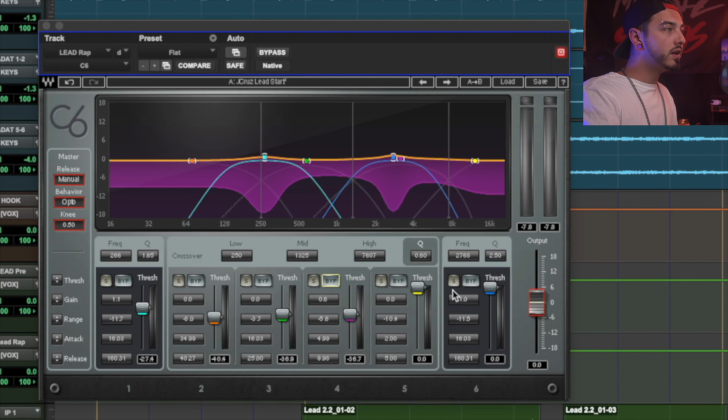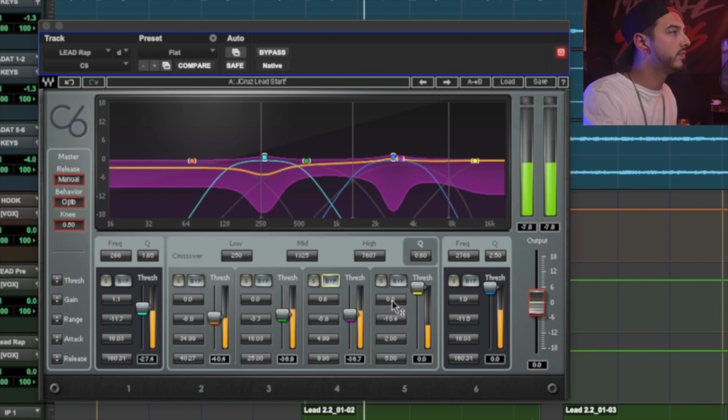Now the last band here is this high end, and a lot of times I like to boost this up actually so I can get a little bit more high end presence, because now this is sounding a little dark to me.